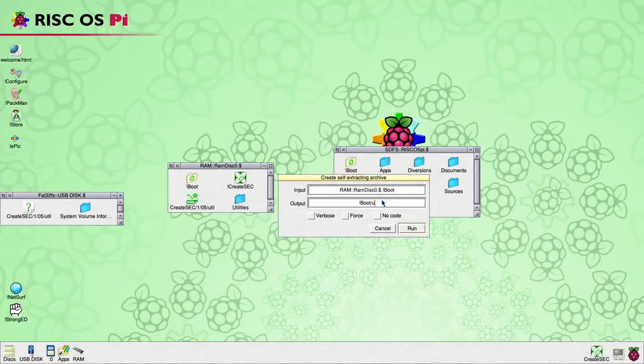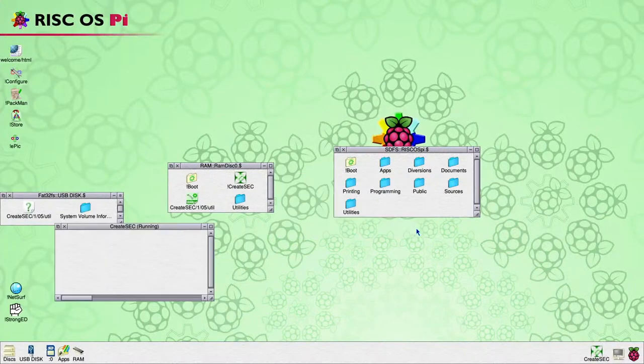We first need to set the current selected directory to the root of our USB stick by clicking Menu and choosing Set Directory. With this done, click Run in the Create SEC window and the archive will start being created on the USB stick. This will take some time, so wait until the title of the log window changes from Create SEC (running) to Create SEC (completed). Once completed, close the log window.